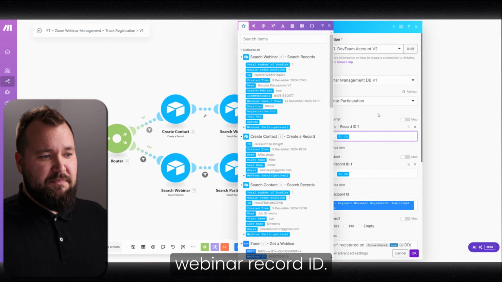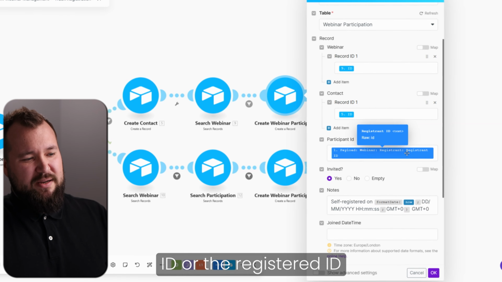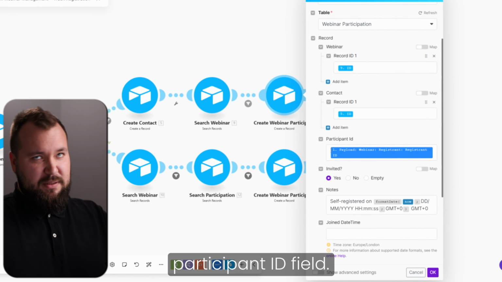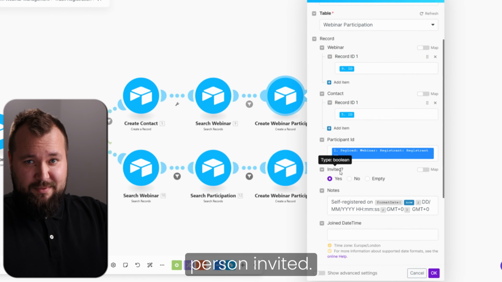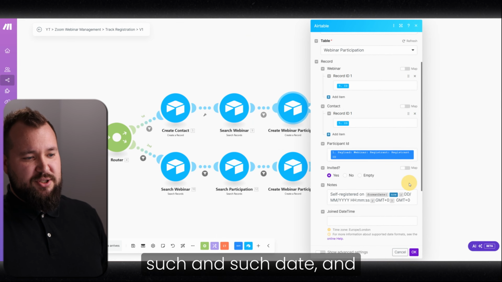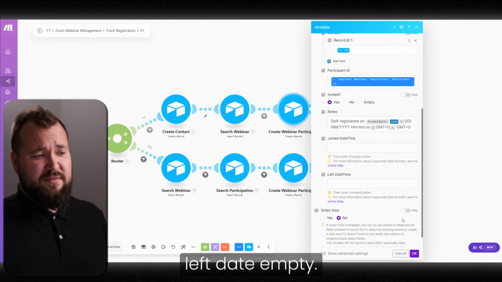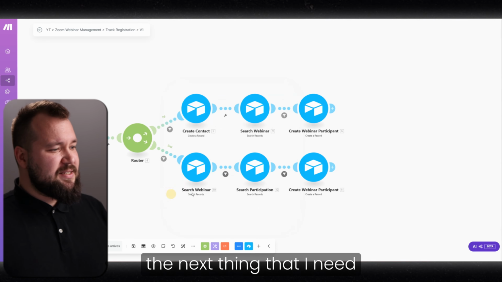I'm mapping the webinar record ID. I'm mapping in the participant ID, or the registrant ID rather, into the participant ID field. I'm marking that person invited. And I'm also adding the note "self-registered on such and such date." And I'm leaving the join date and left date empty. That's it.